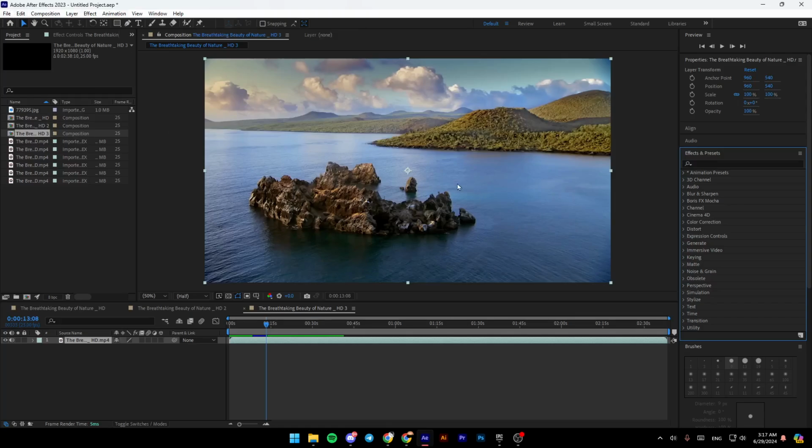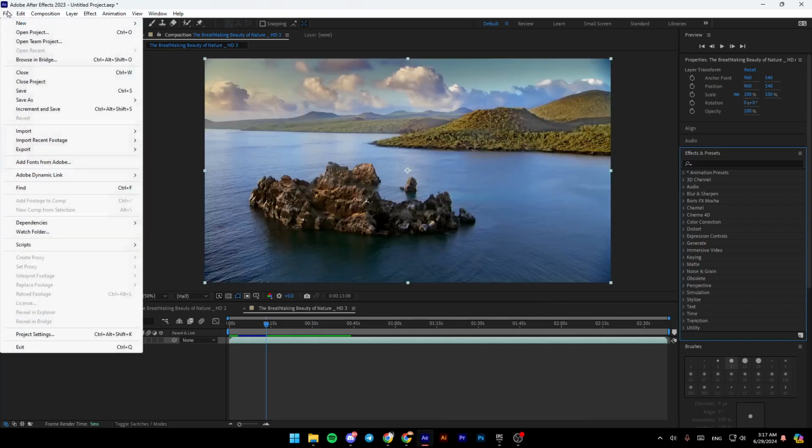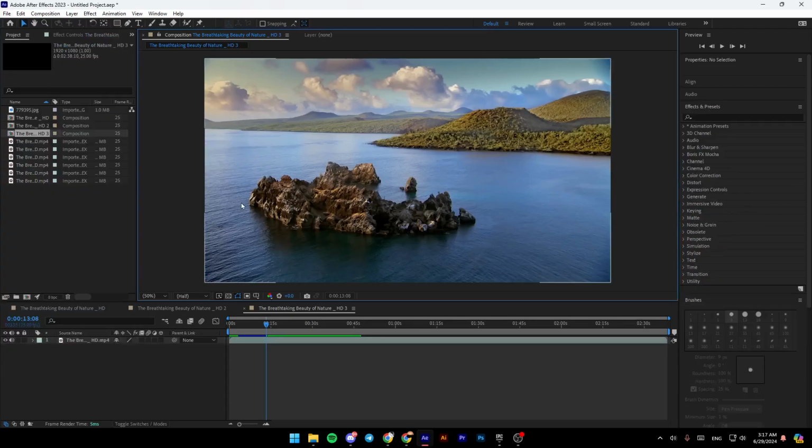And basically, guys, once you finish, you can just go to File, and then here you're going to find Export, and then you can export your work.